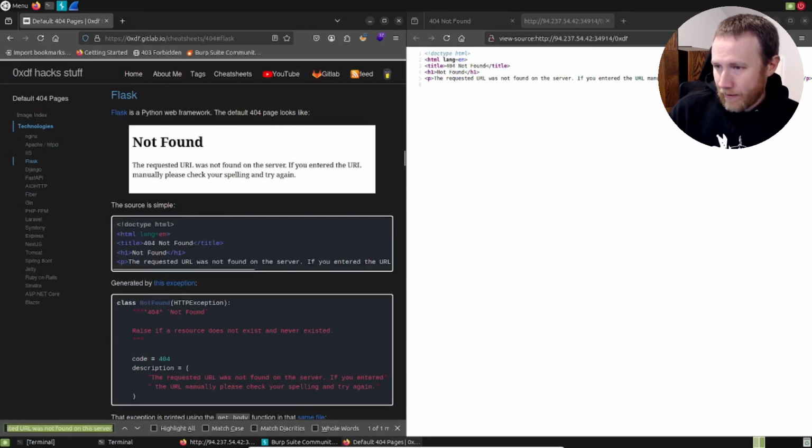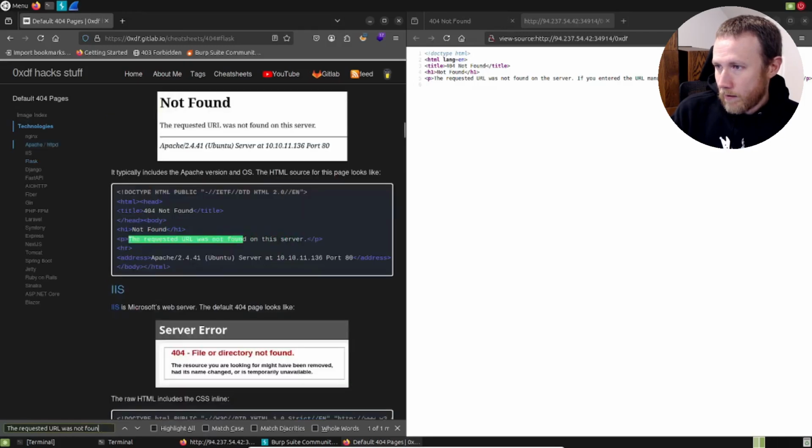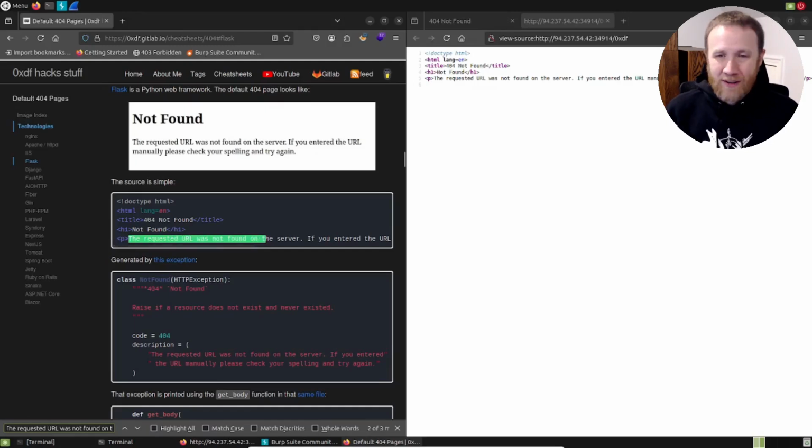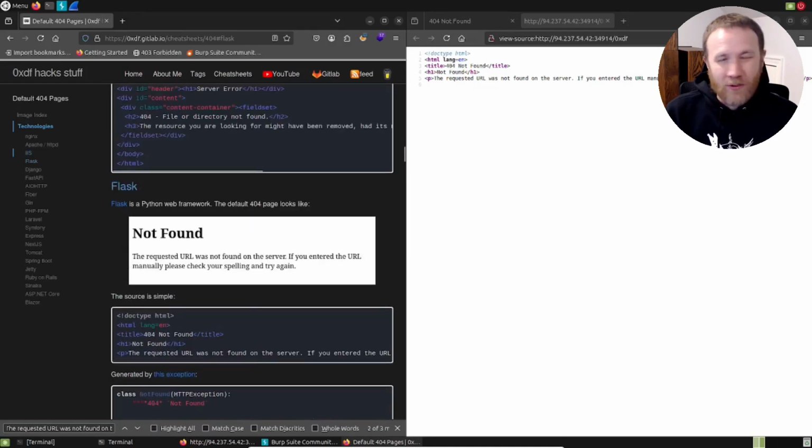No, not that. Here we go. "The requested URL was not found on the server." Anyway, sorry, that's kind of a tangent, but you can see right here, this HTML matches this HTML exactly. This is straight from the Flask source. This is almost certainly a Flask website, if it's not a website trying to act like it's Flask, and I don't know people that do that. So realistically, it's probably Flask.